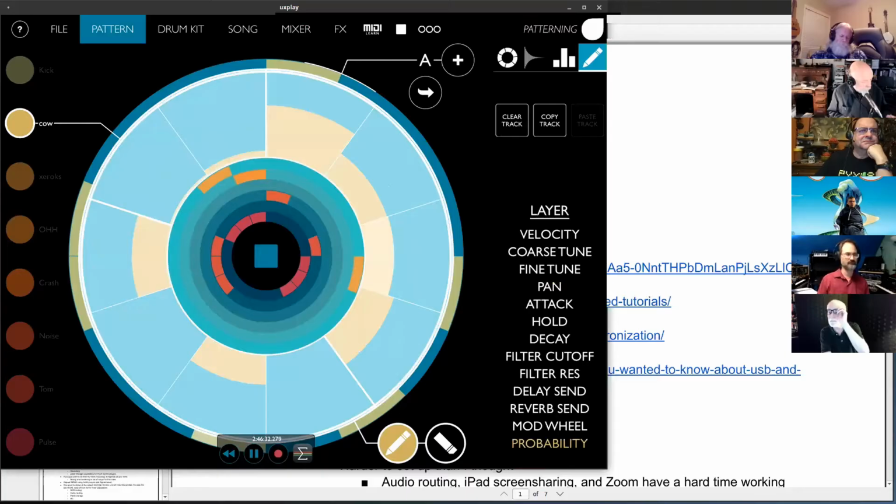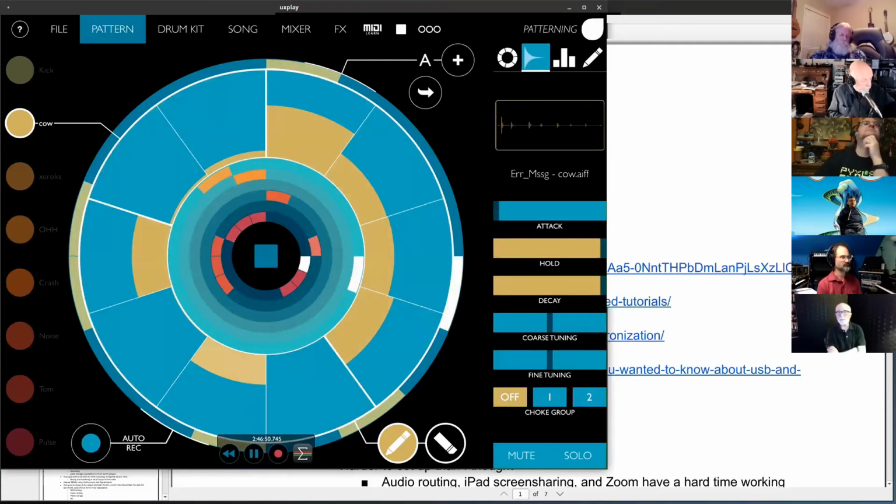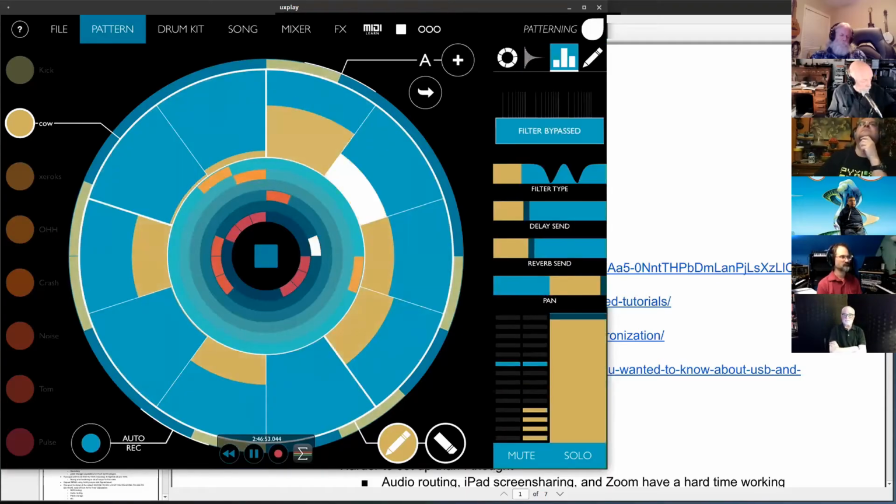I can also control probability, so if I want to, I can make some of these less likely to happen than others. The newer version of patterning, yeah. You can also do filter cutoffs, velocity, tuning, attacks. You've got filtering capability here. Actually, that's here. Lots of different tricks you can do. All of it, again, pretty intuitive and pretty well separated into layers.